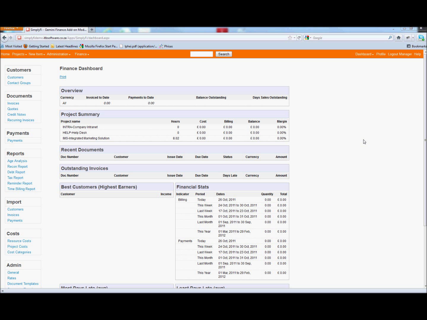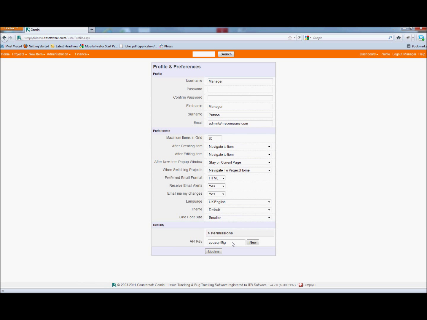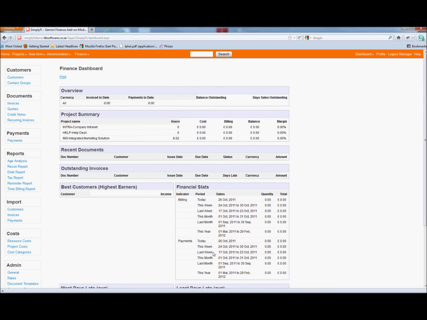set on their account. To do this, click the profile link on the top right and ensure that an API key is set. Click Update to save your changes. Now we're ready to set up SimplyFi.